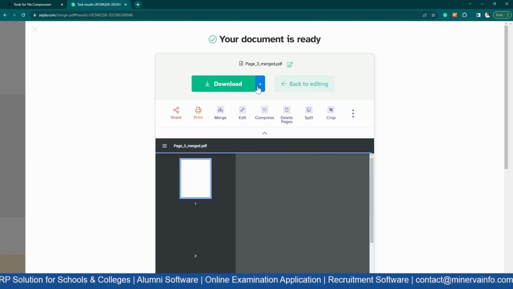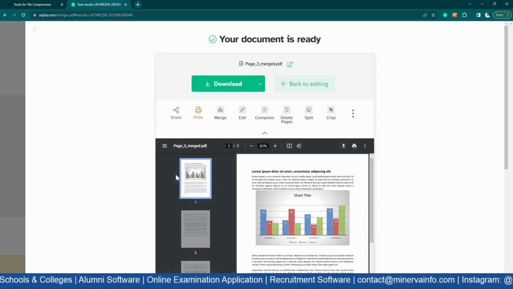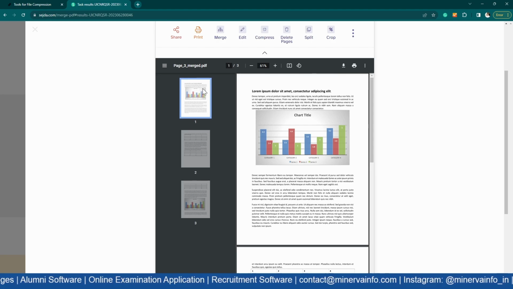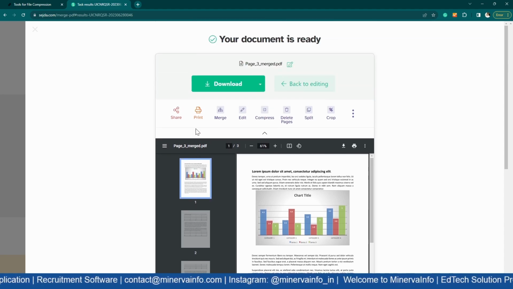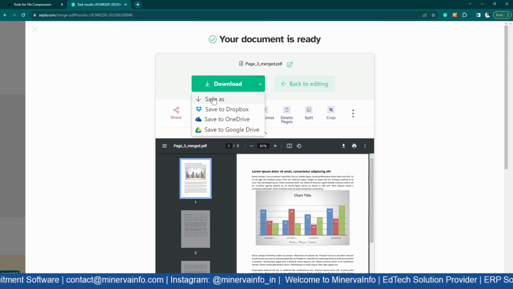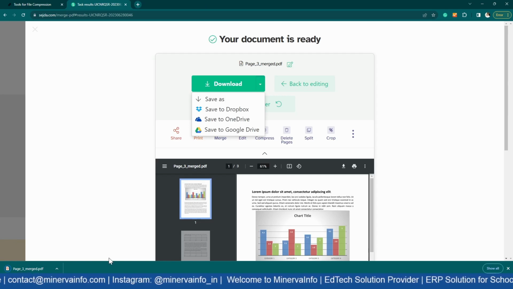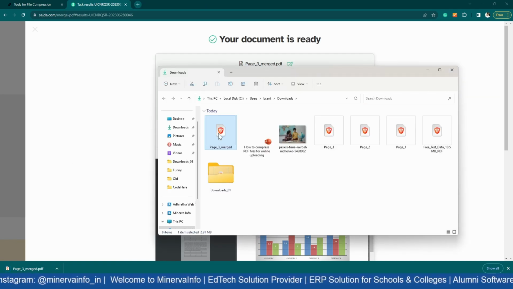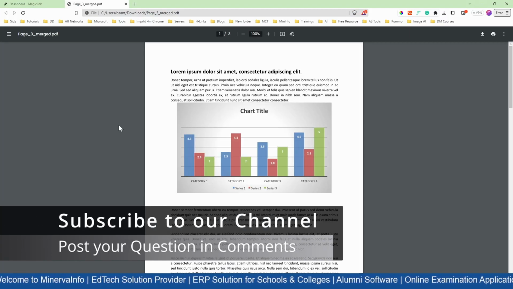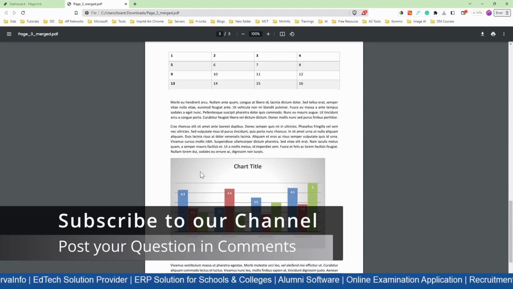Once it is done, you'll be able to download the complete file. Here you can see it became one single file which consists of 3 PDF pages. You can simply click on download. So this file consists of 1, 2, 3 pages.